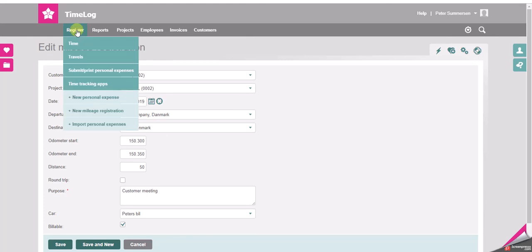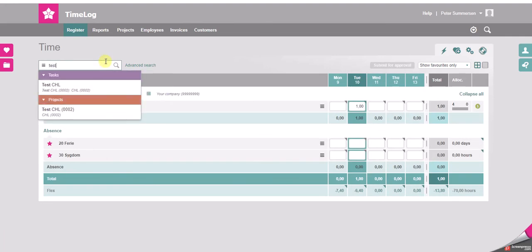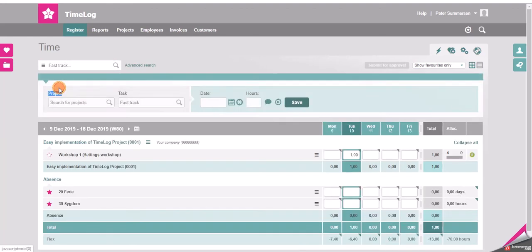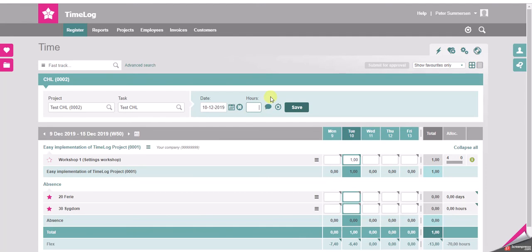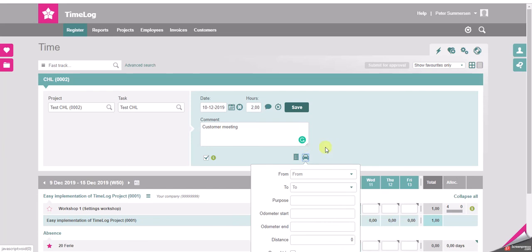The second way to do it is to go to the timesheet, and I find the task I have on my customer in the fast track. So I just select this. I had a 2-hour customer meeting. Now to do a mileage registration, I open the comment box. I can say this is a customer meeting, and in the comment box I can choose whether or not it's billable, if I have any expenses, or I can register mileage here.